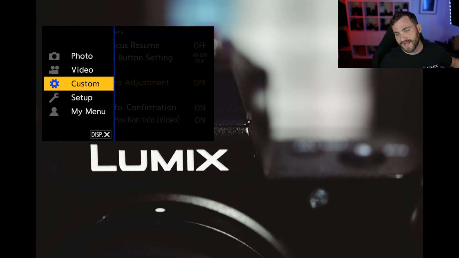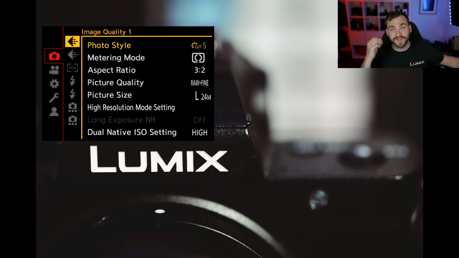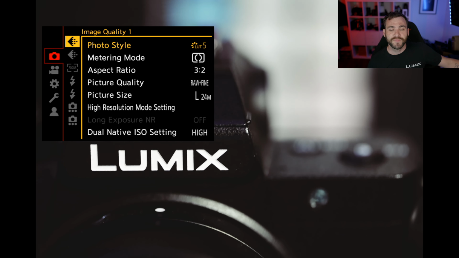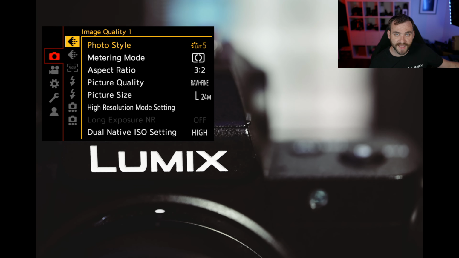So now that we're past that, let's dive into the photo menus. So like we've said before, there are a ton of options in the camera, specifically for both photo and video, that give you near infinite control over what you want the camera to do for you, how you want the camera to react while you're using it.